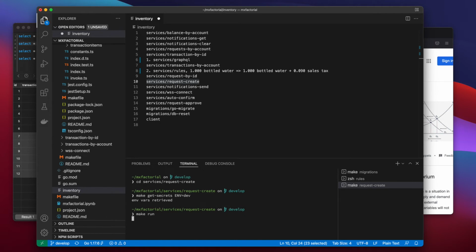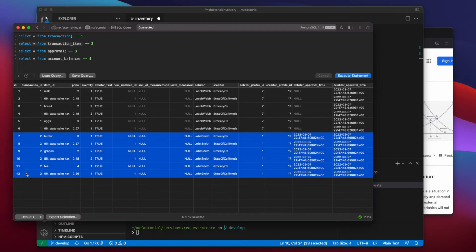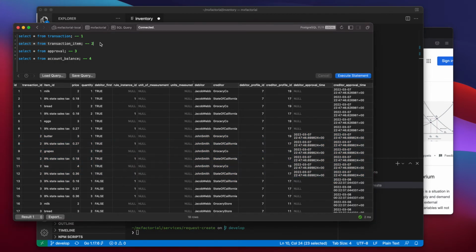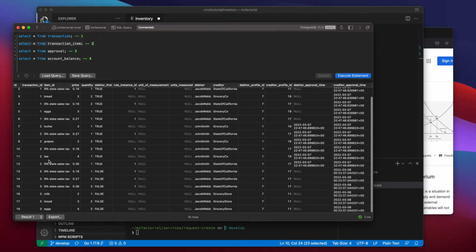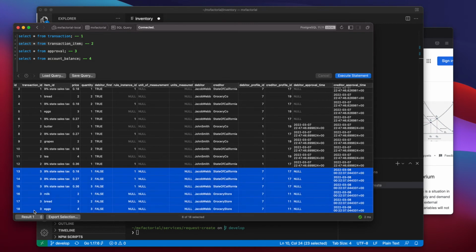Now return to your Postgres client and run the transaction item query again so you can see the transaction request you created. There's your new transaction items. They're grouped as transaction ID number 3 with debitor approval timestamps pending.